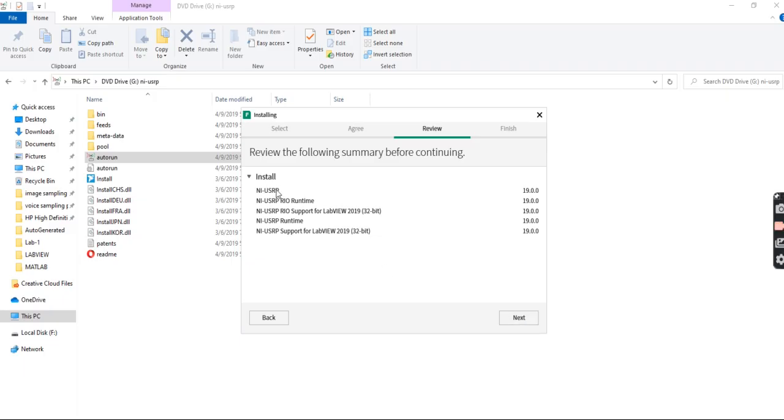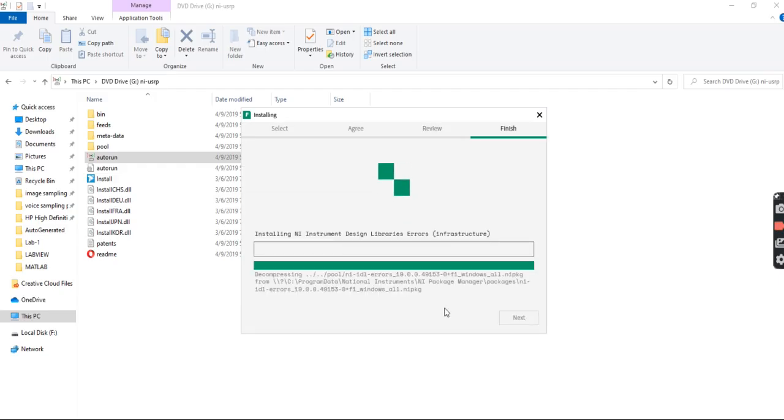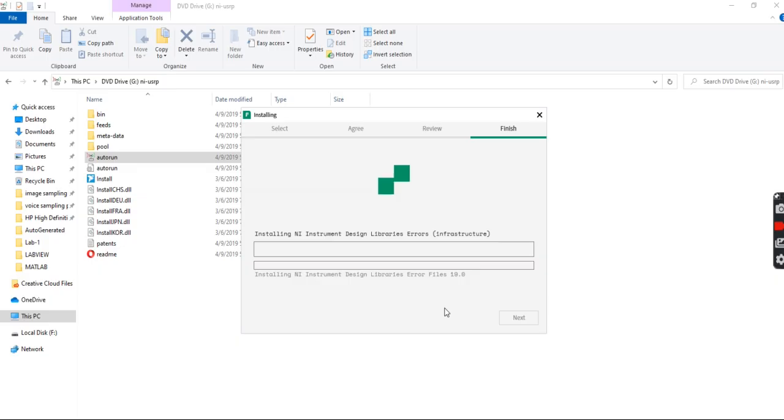Okay, what I am going to install: NI USRP runtime, support 32-bit for LabVIEW 2019. And again, NI LabVIEW support, USRP Rio support, and USRP support. Next. Now the software is going to install. It will take near about 1 hour to complete the installation.